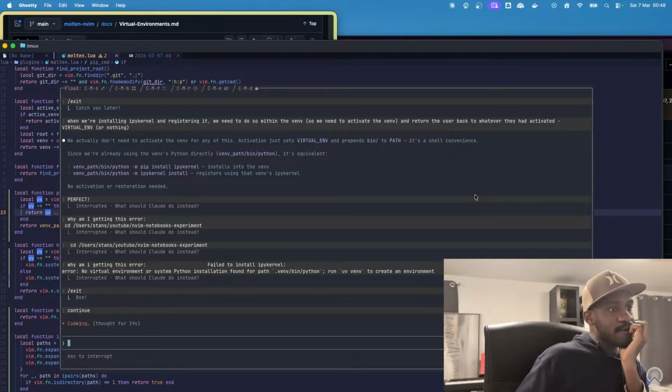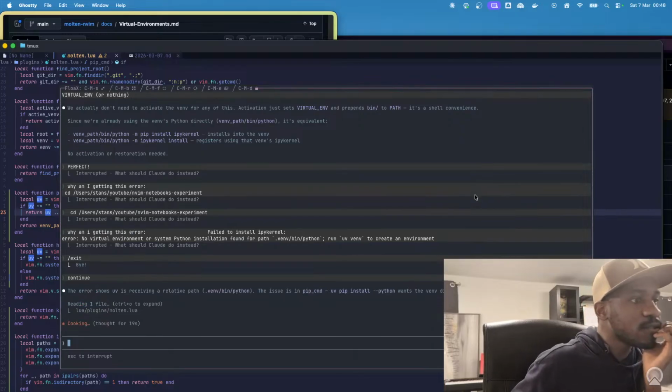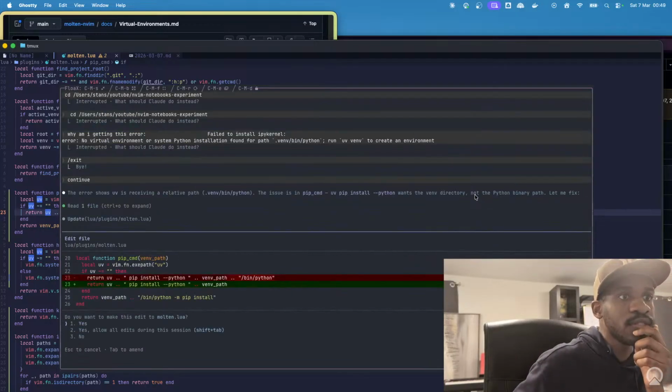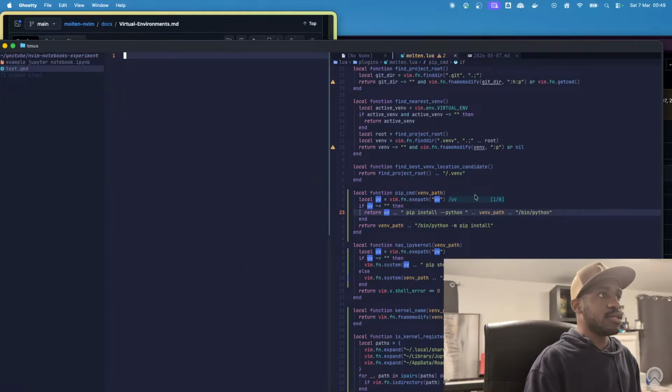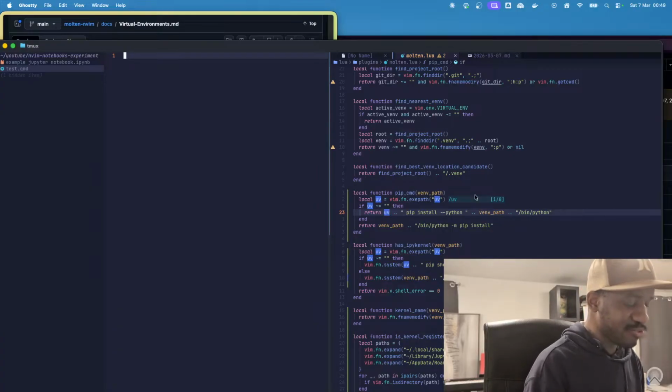Alright, come on. The error shows UV is receiving a relative path. The issue is in the pip command, UV pip install wants the VM directory, not the Python binary path. Okay, it wants the VM directory. But then how does it? Okay, I should have read the manual. RTFM, read the friendly manual.